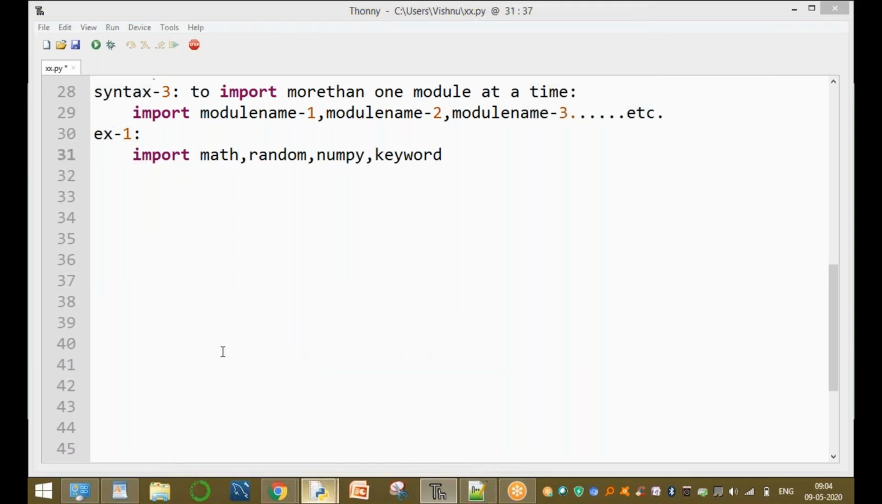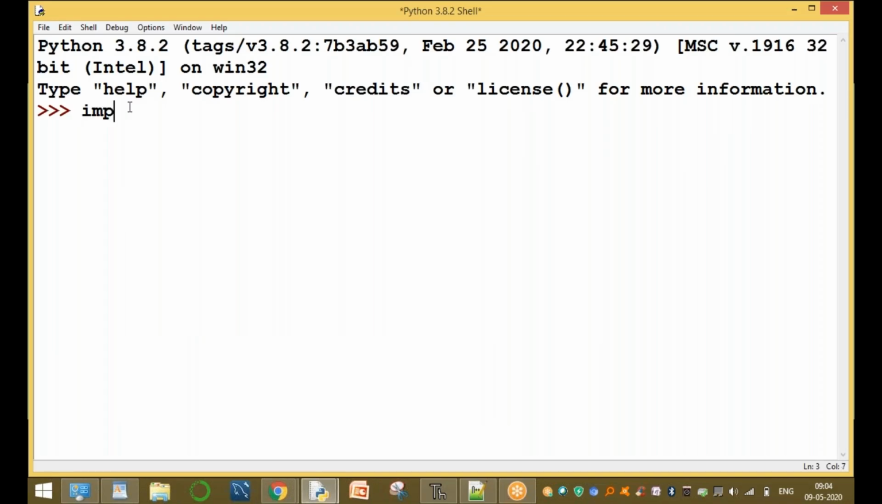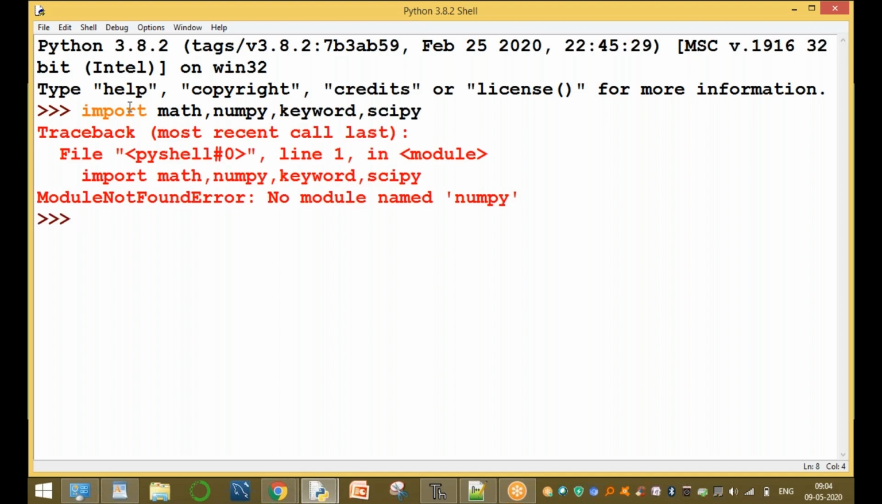Is it possible? Please see this one. For example, import math, numpy, and keyword, and sum. Importing more than one module also. Clear? And now SciPy is not available, numpy is not available.